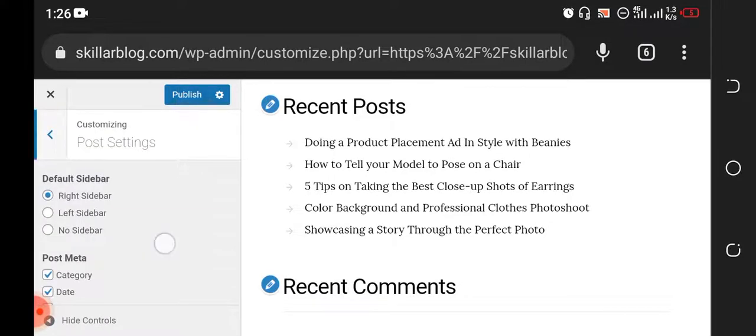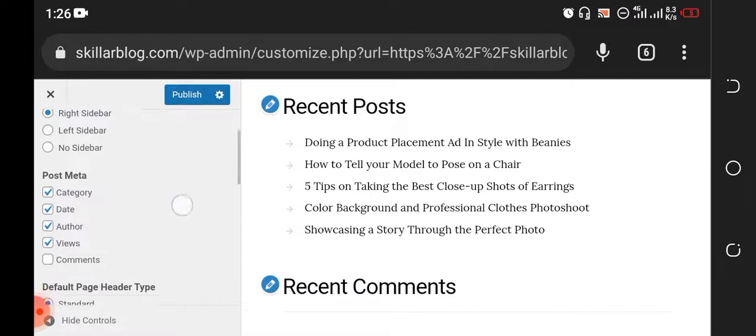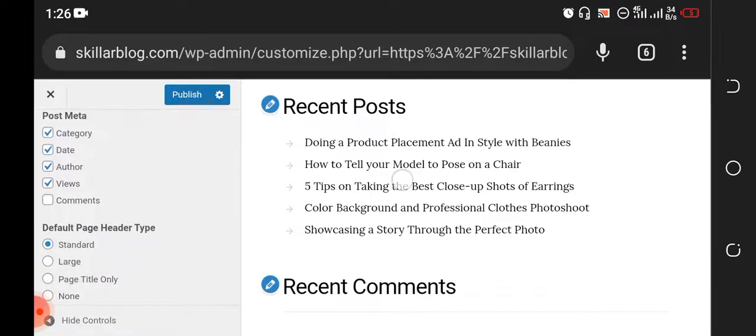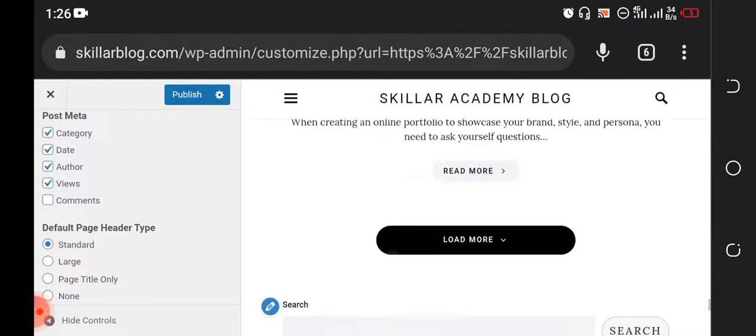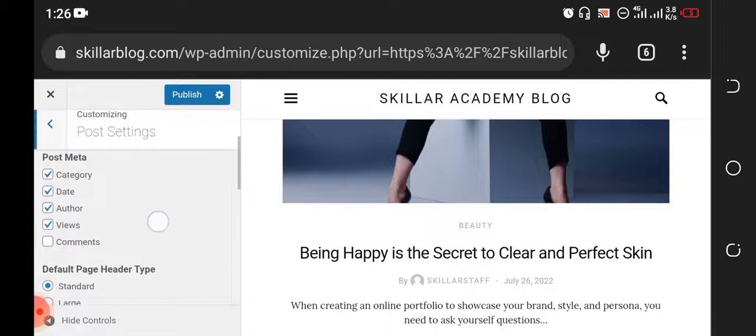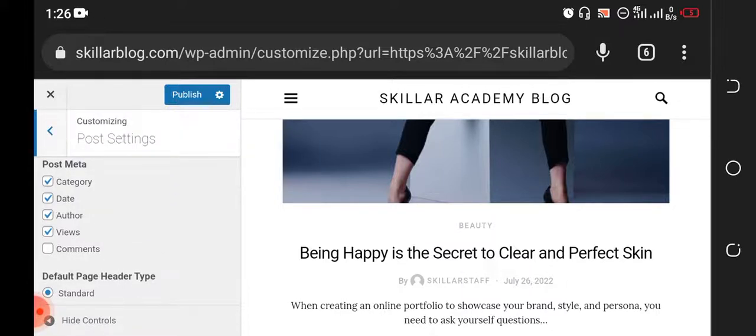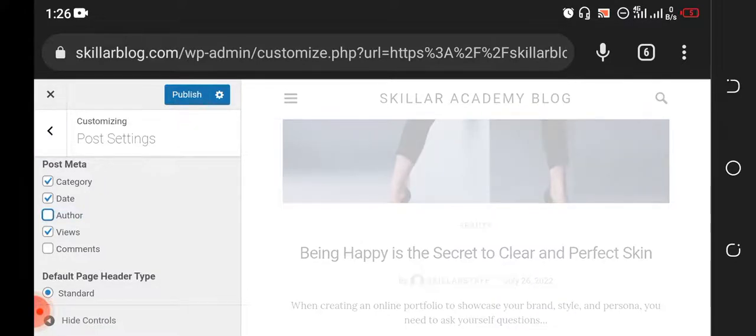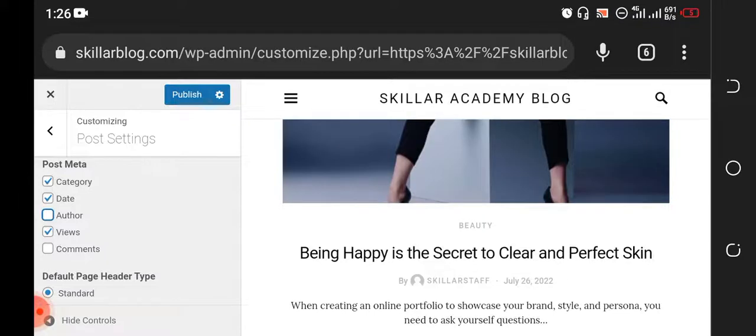Under here, you can allow the post categories to be showing in your post settings. Like you see this post is under beauty and the author name and everything, including date. If you don't want that, just click on these things to untick them. The one you uncheck will be removed. Let's say we are removing date. Oh, sorry, author. And date.